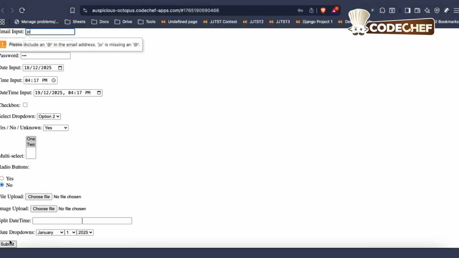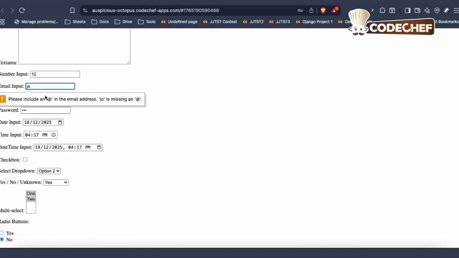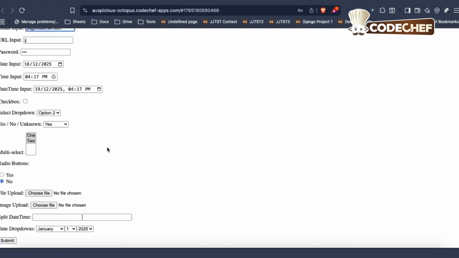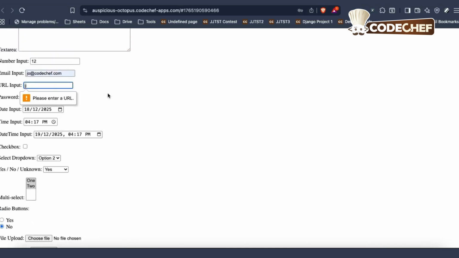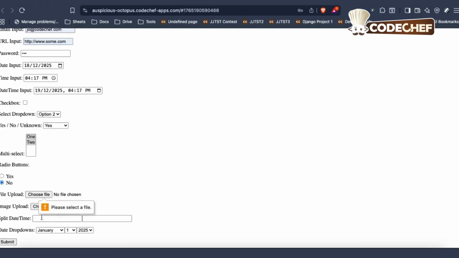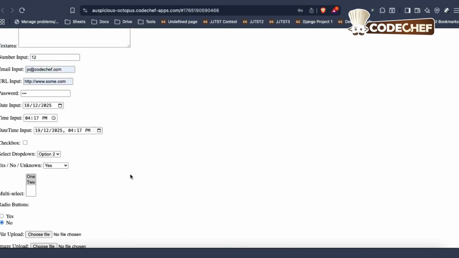Now let me just click on the submit button. You see when I click on the submit button, it detected that the email ID is not valid. So let me type a valid email ID and click on submit again. And again you see the URL also, it detected that this is not a valid URL. So we have to select some valid URL here. So let me just put some valid URL. And if I click on submit, it is actually asking for the file upload as well, because I did not upload any file and this was a required field. So when you upload the necessary files and click on submit, then it would work.